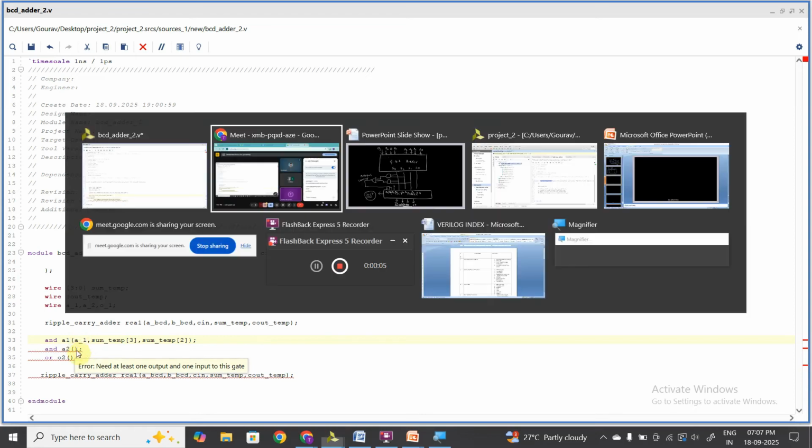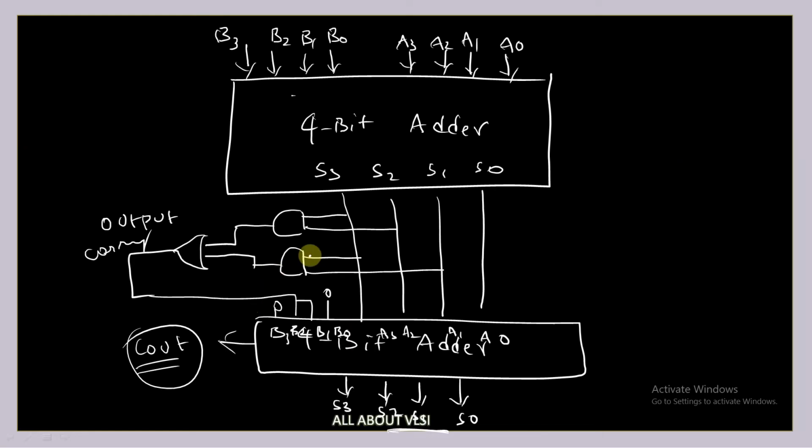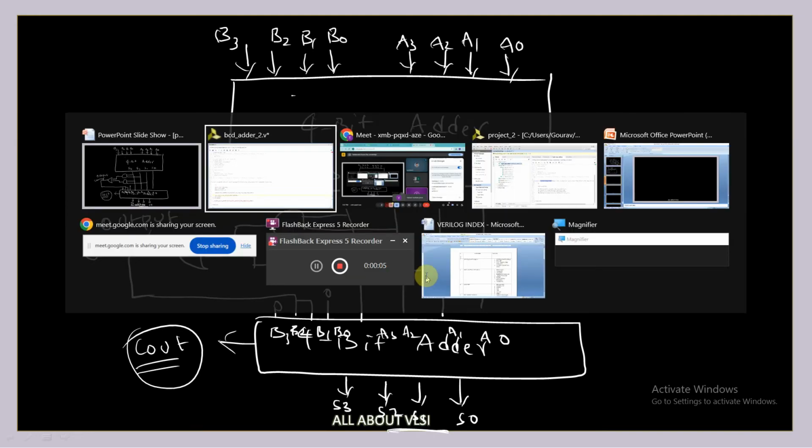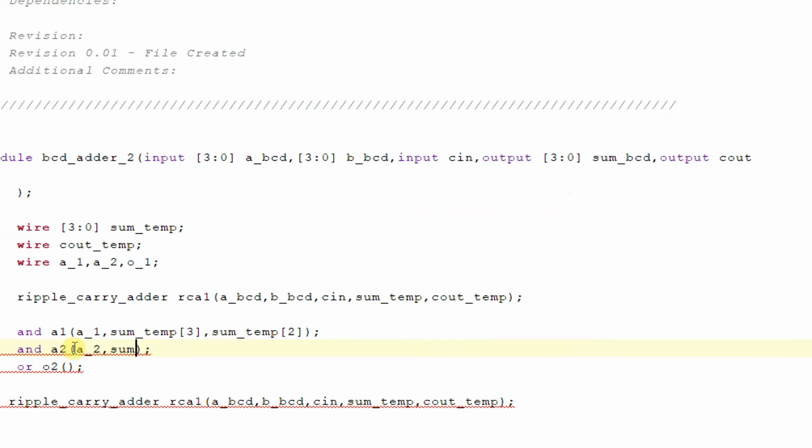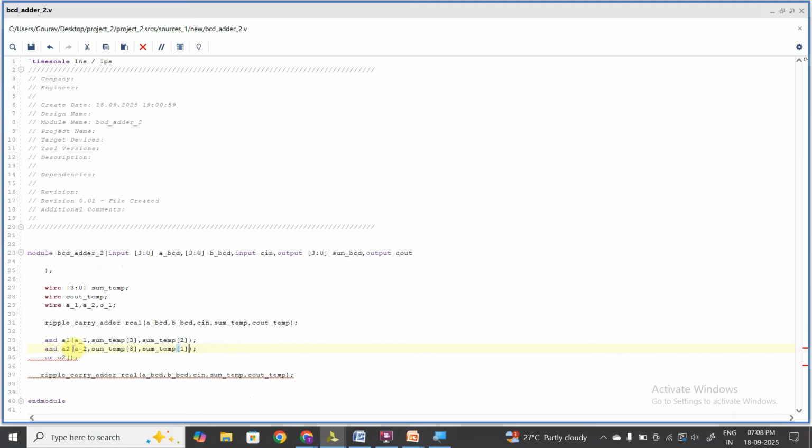Coming to the second AND gate, S3 is connected and S1 is connected. So how can I write it? The output of my AND gate 2 is A_2 and the inputs of my AND gate are sum_temp of 3, comma, sum_temp of 1, since S3 and S1 are connected there. So this is how I'm making my connections.